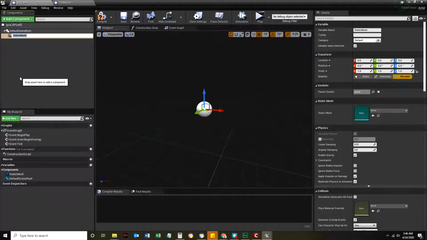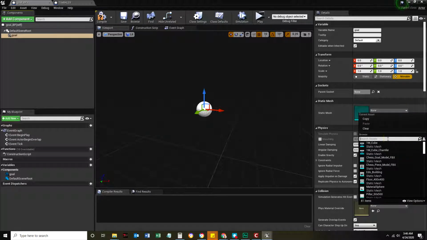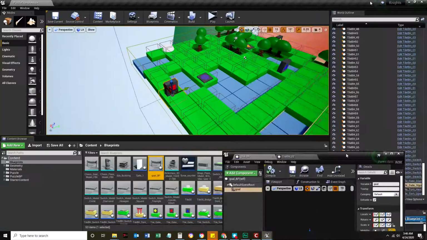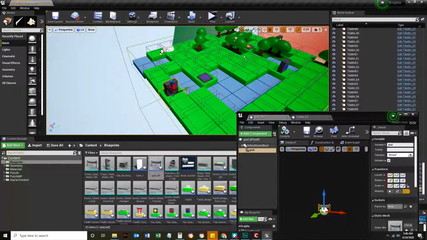You've done this before. I'm going to name that goal, and I'm going to come over to the right side where my details are and choose for the static mesh the goal that Alex made. Here we go. And there it is. That looks good. And if I compile this and save it, I can drag this goal in here.